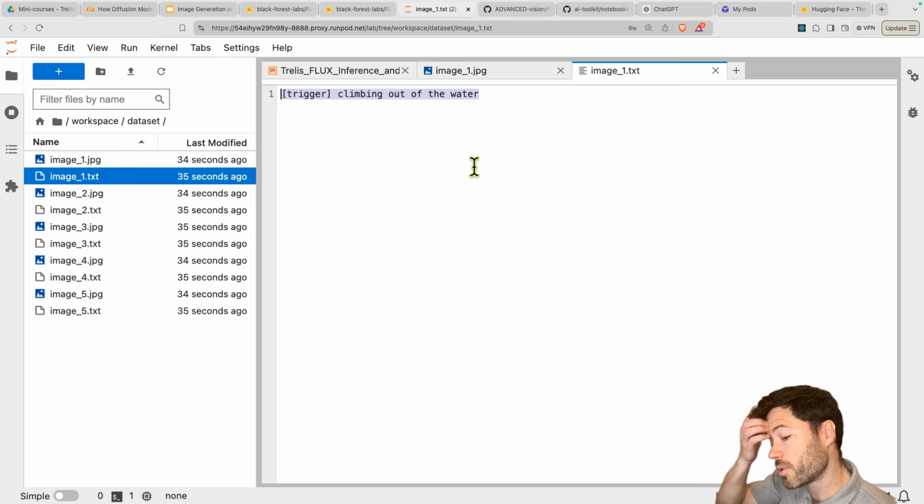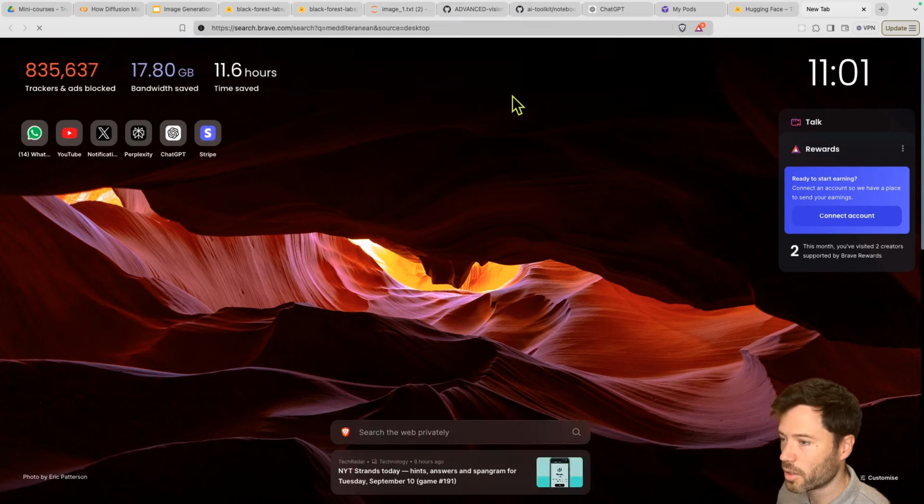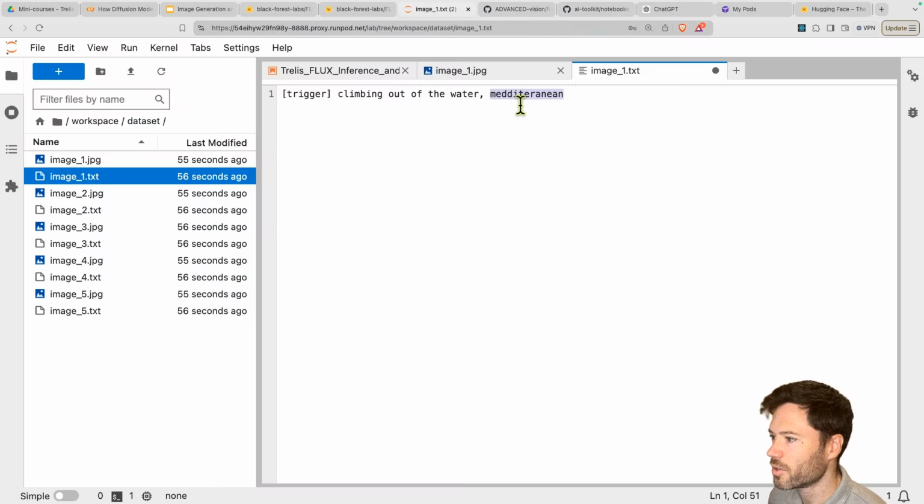So in the caption, you want to put something descriptive. You can put in things that are comma separated. So Mediterranean. Is that how you spell Mediterranean? I'm not sure if there's 1 or 2 D's in that. There's just 1. So you want it to be comma separated.